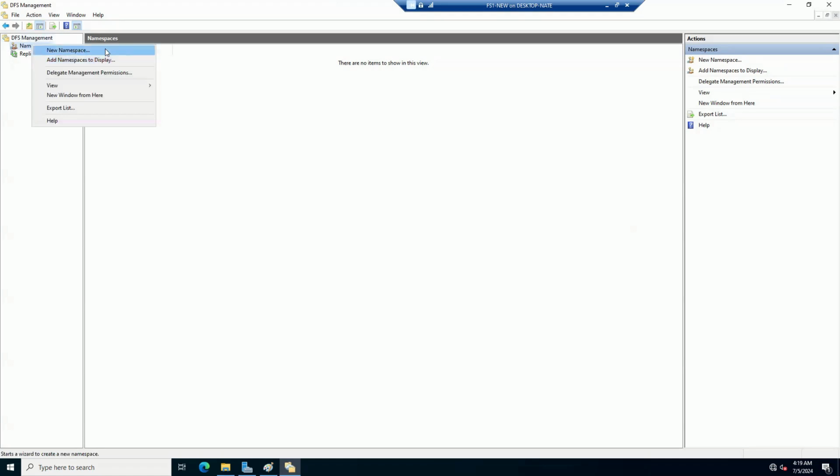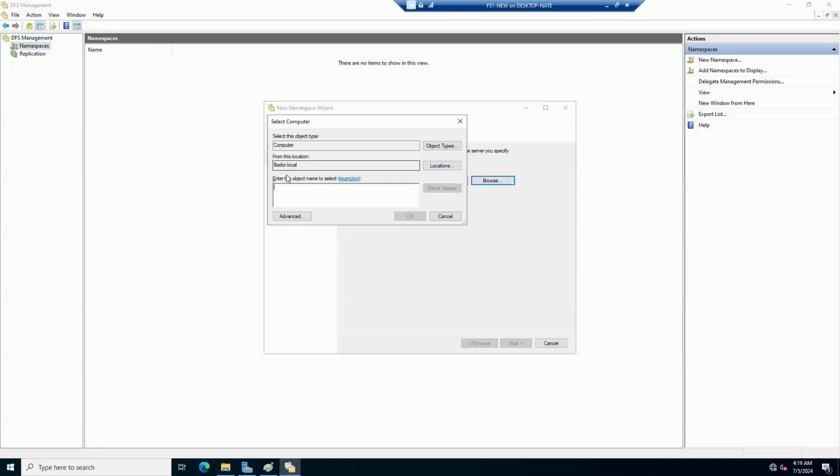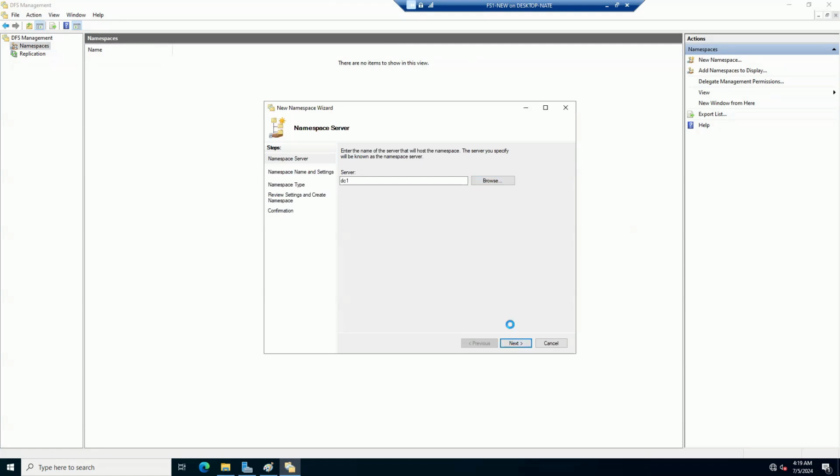So they do not access the folders directly, but a folder that represents them. So namespace, and I'm going to give the domain controller 1, which will host the namespace.